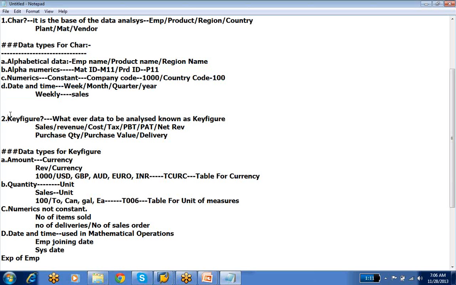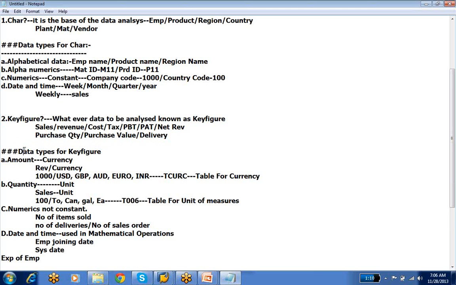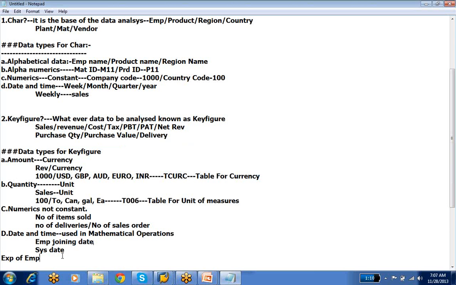The next one I'm talking about is key figures. Whatever data is to be analyzed is nothing but key figures. Profit before tax, profit after tax, net revenue, operating margin, purchase quantity, purchase value, number of deliveries, like this. And these are the data types for key figures. First one amount, then quantity, numerics which are not constant, then date and time. Any question?